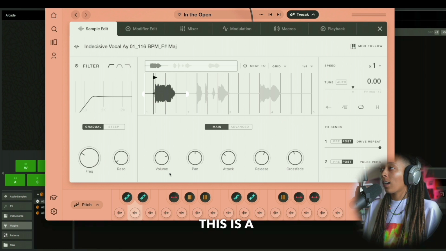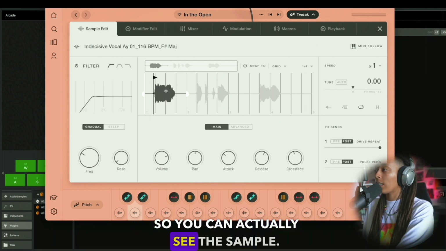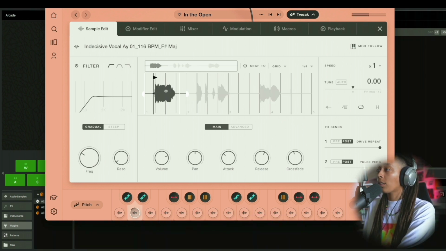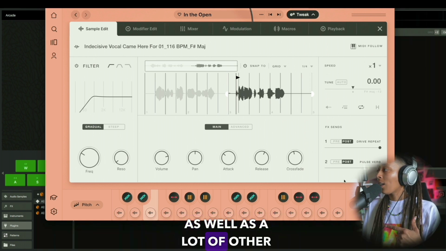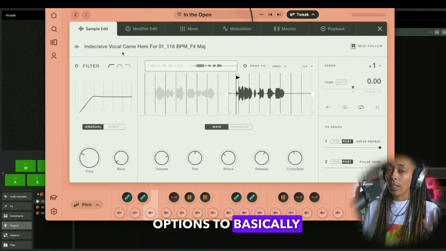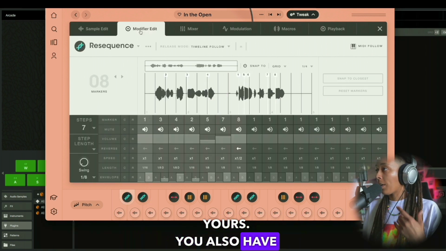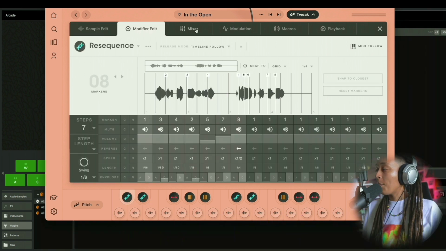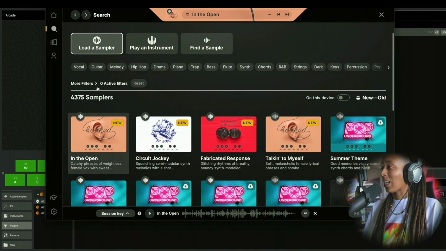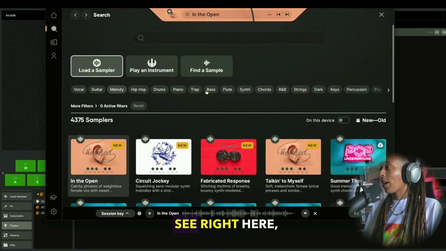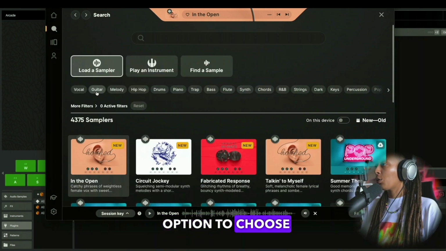So this is the sample edit, so you can actually see the sample. You can adjust where the sample starts and ends, as well as a lot of other options to make the sample yours. You also have the modify editor, a mixer, modulation. These are the macros. This is the sampler section. And as you can see right here, you have the option to choose what type of sampler.